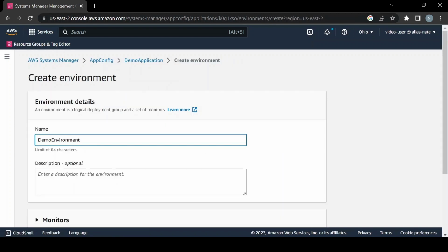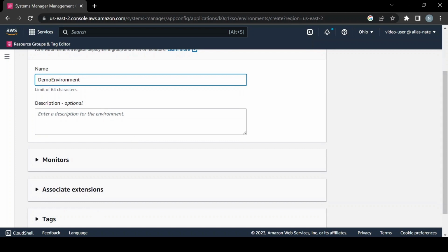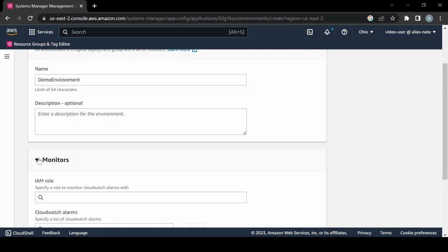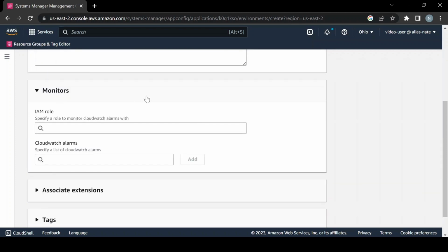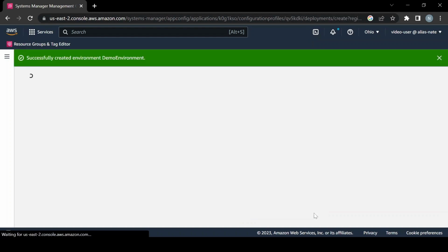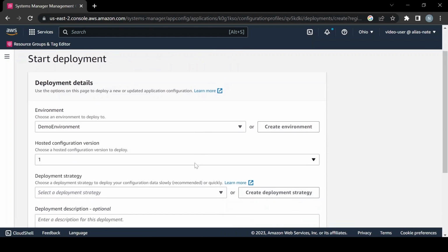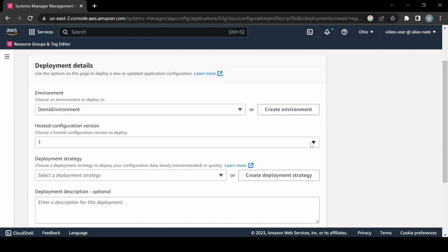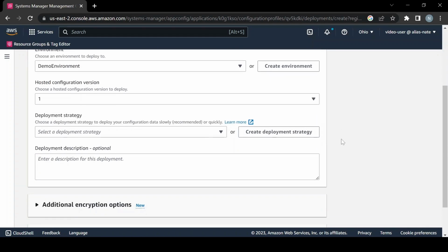I'm going to call this demo environment. And the environments are really cool because you can attach different monitors to them. So if there's any alarm that goes off, you can roll back automatically. But I'm not going to do that in this video. I'll just create the environment. And then in our configuration we made, we only have one version, so we'll deploy the first.